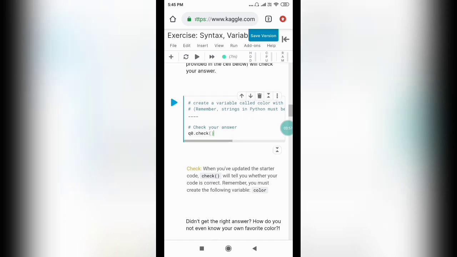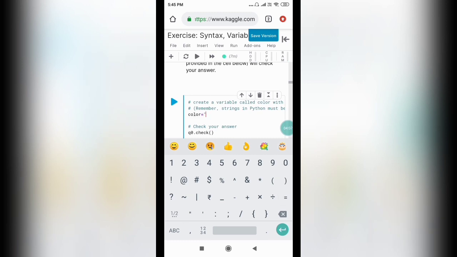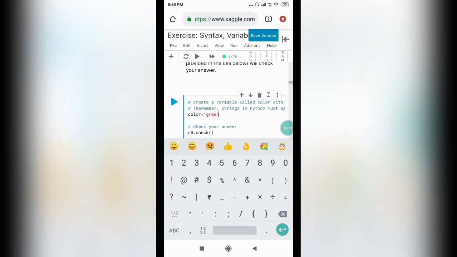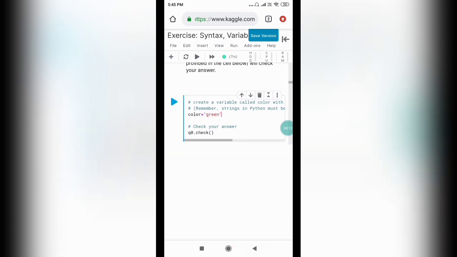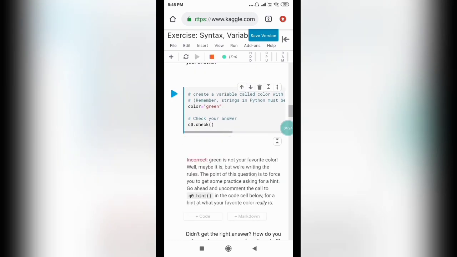Let me give it here. See how I am going to write here. Remove these underscores and then write: create a variable color. So color is equal to, give some value here. Anything, let us say green. Now, is this right or wrong? We don't know whether it is right or wrong. This q0.check function will ensure whether the given variable answer is right or wrong. So this is a wrong answer as of now. Let me click this. See, this is incorrect.